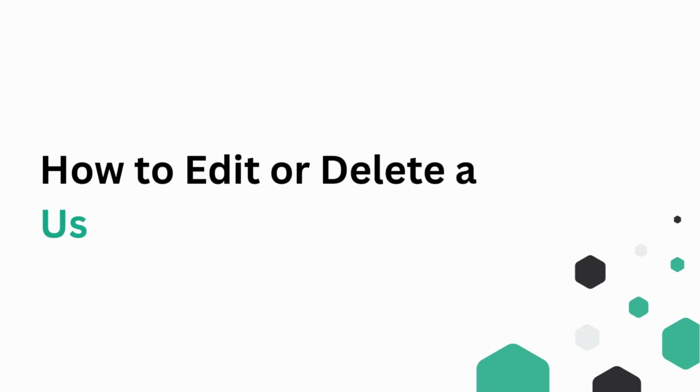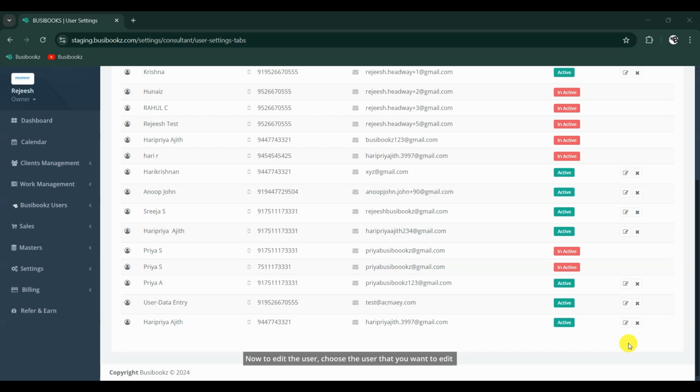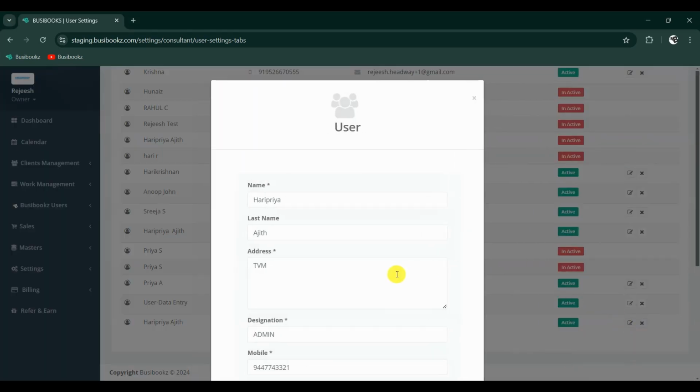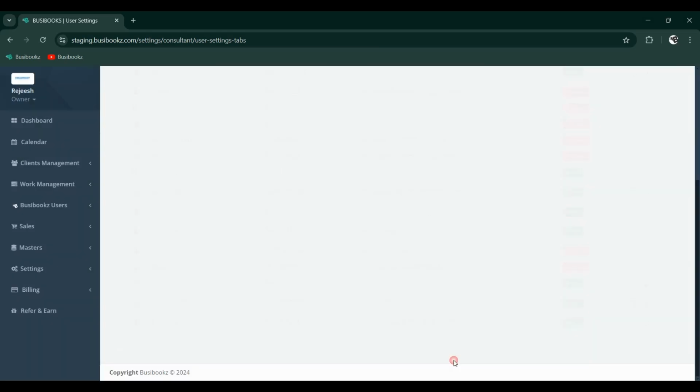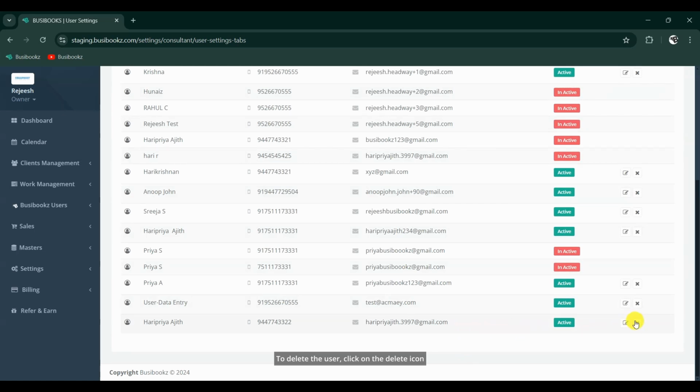How to edit or delete a user. Now to edit the user, choose the user that you want to edit. Click on the edit icon. Edit the required details. Click on Save Changes. To delete the user, click on the delete icon.